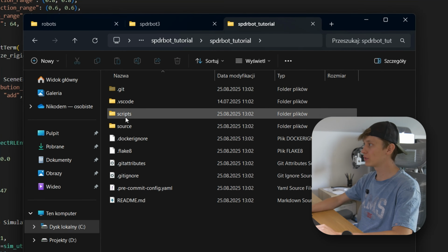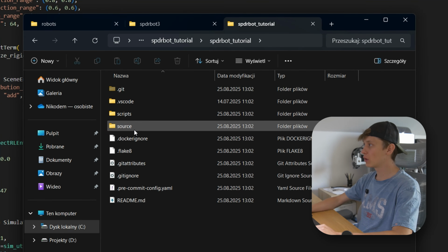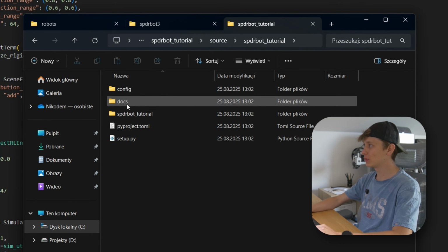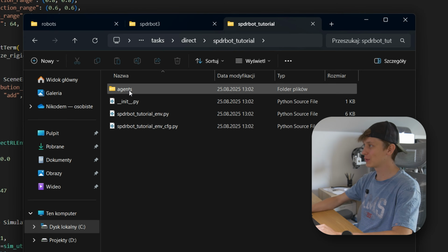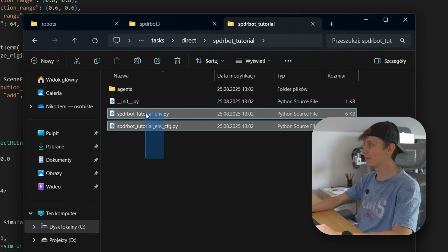So this is the SpiderBot tutorial that we just created. So we have to go to Source, SpiderBot tutorial, tasks, direct, SpiderBot tutorial, and here you can find the environment files.